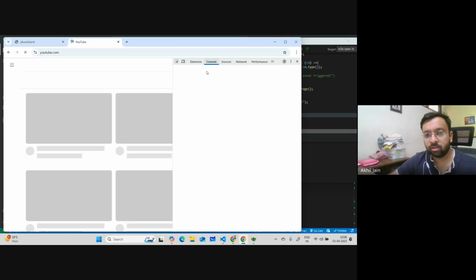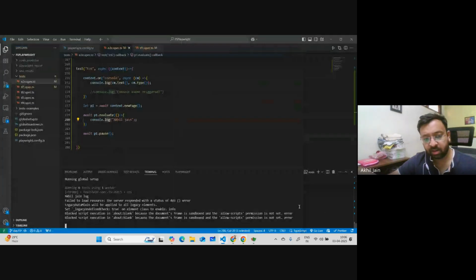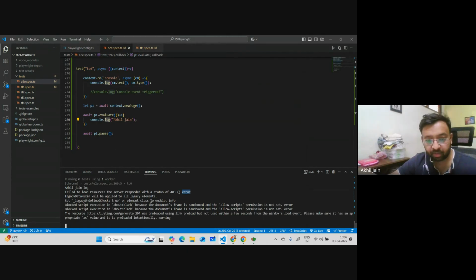Go to console, you will see these messages getting printed, right? All these messages. Let's see. You see, all of them are getting printed in your logs here, right? By doing this, they are telling you this is an error message. This is an info message. This is an error message. This is an error message. This is a warning. Is it clear what I'm trying to display here?